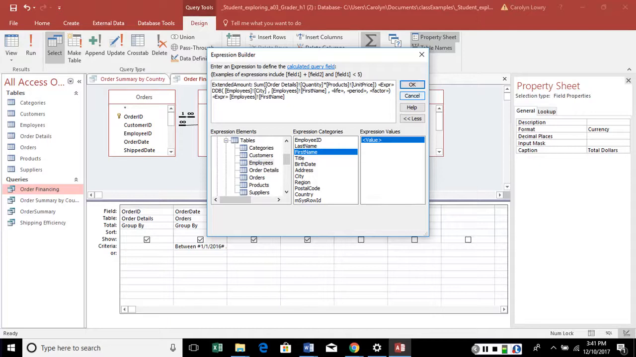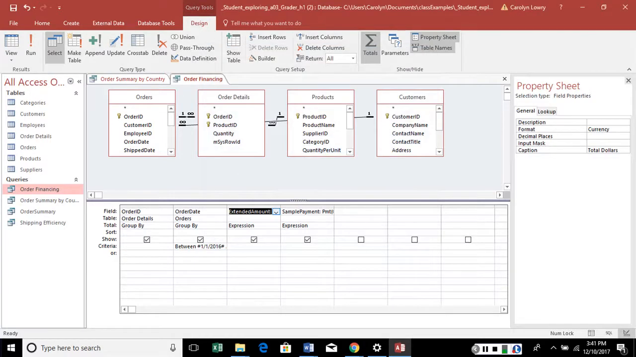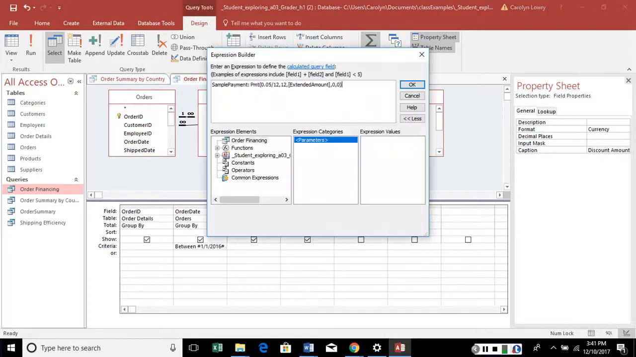Now I'm going to hit cancel here because I don't really want to mess up my nice little query that I've got built. But I want you to understand how easy it is to put those in there if you understand how the expression builder works. And again, I got to it by hitting build, and you have to know that you can expand these for functions. So anywhere there's a plus, it can be expanded and you can grab what you need.